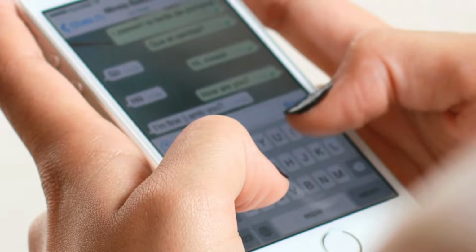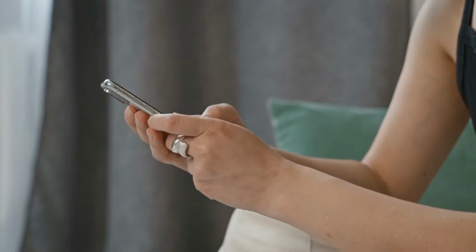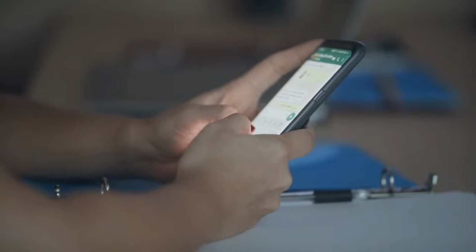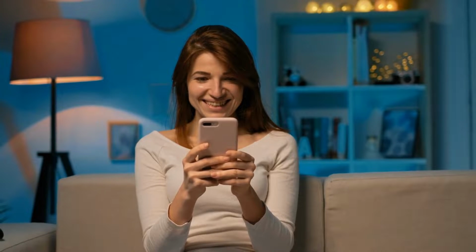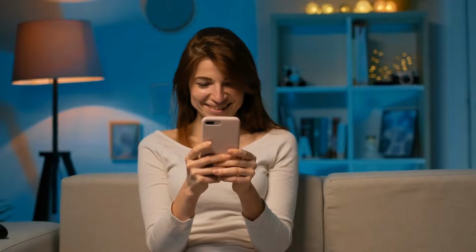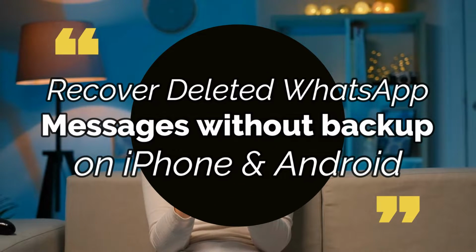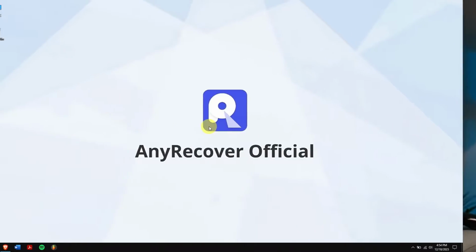Many people use WhatsApp on their phones to chat easily with others. The conversations we have on WhatsApp are important to us, like memorable moments, and nobody wants to lose them. Wondering if you can get back deleted WhatsApp messages without a backup? Well, you are in luck, because in this video I'll teach you how to recover deleted WhatsApp messages without backup on iPhone and Android. So, without any further delay, let's get into the video.